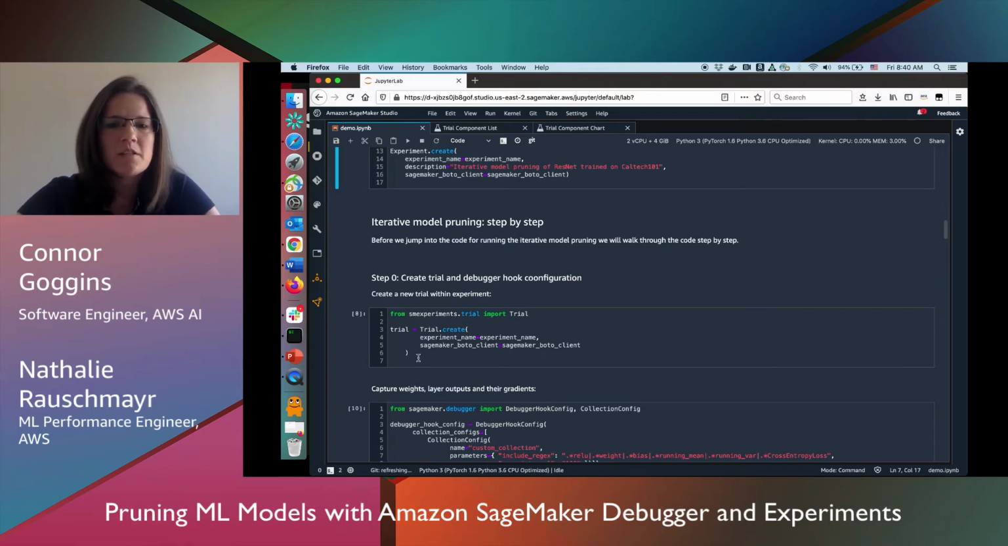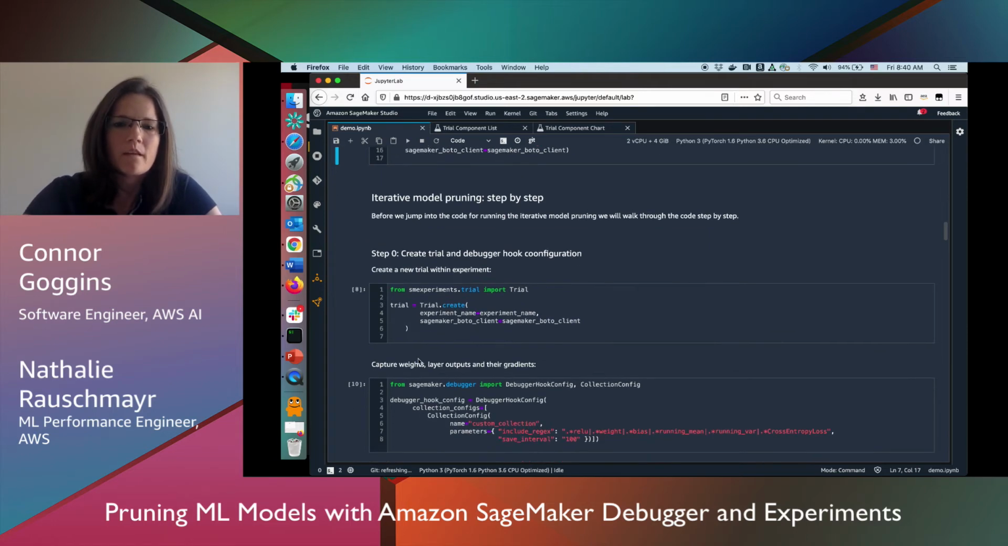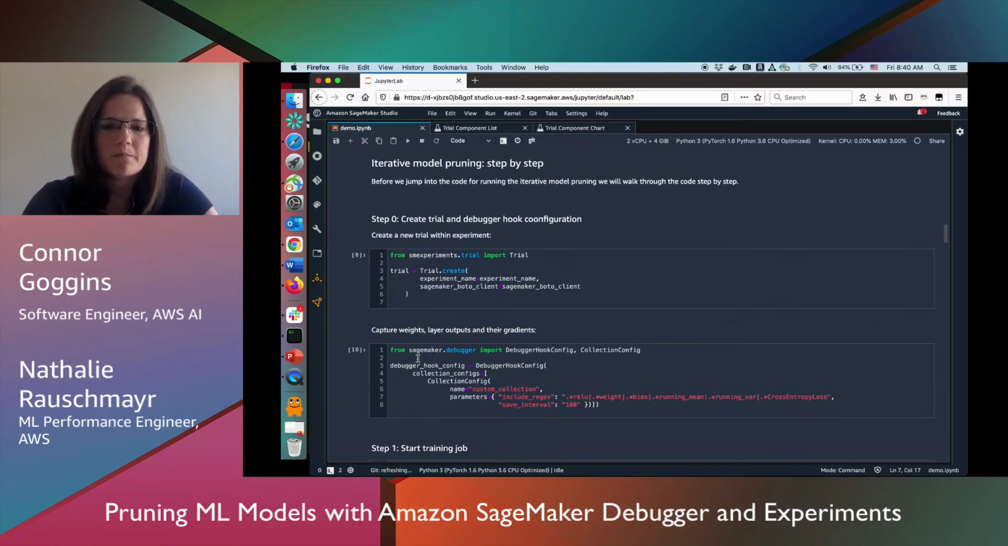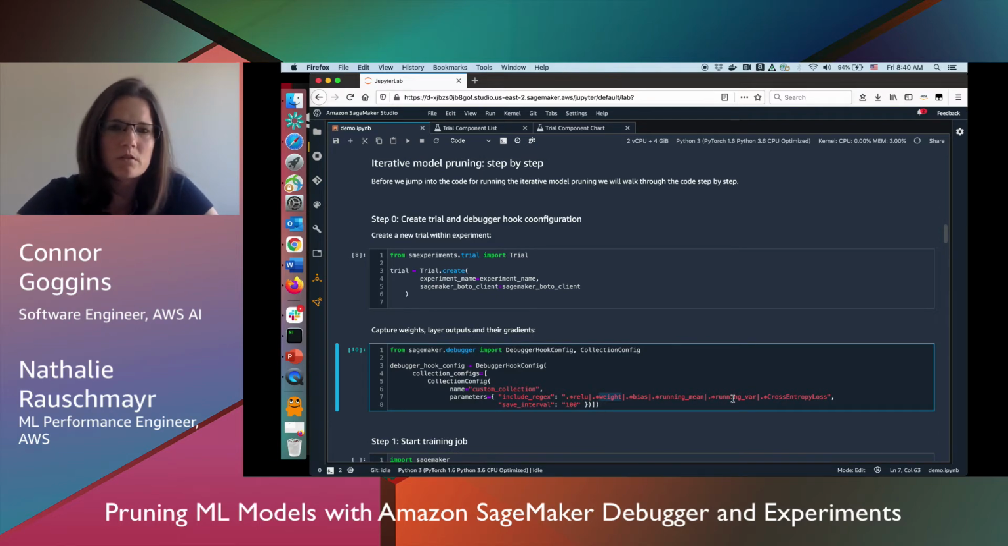Next, I specify the debugger hook configuration. In my case, I would like to capture the weights, as well as the running mean and variance from the batch norm layers, and I also capture the activation outputs because I'm going to use this information to compute the filter ranks later on. And I'm saving this data every 100 iterations.